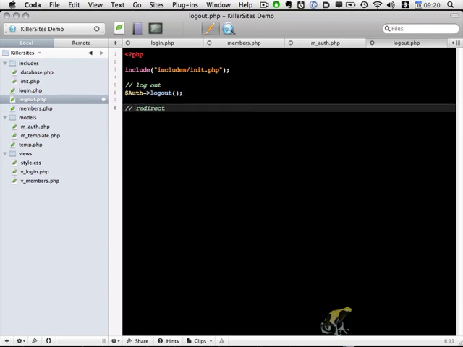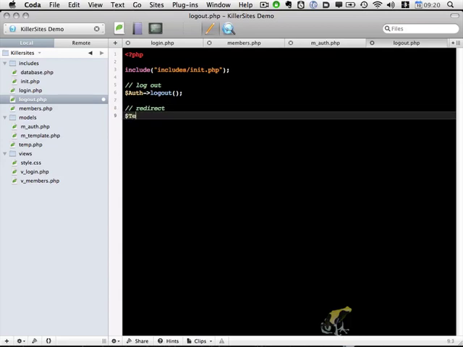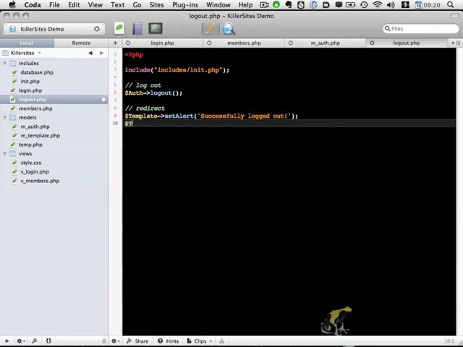And then we want to redirect the user. So I'm going to do template, and I'll first set an alert, letting the user know they've been successfully logged out. And finally, template redirect. And we'll redirect back to login.php.